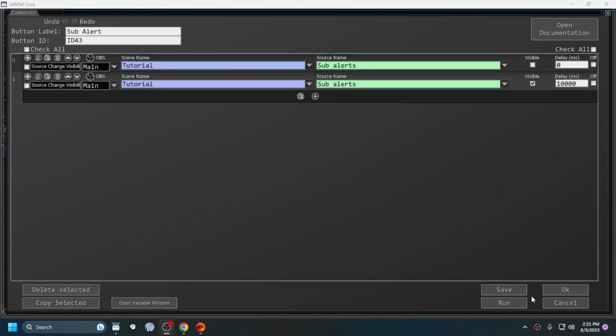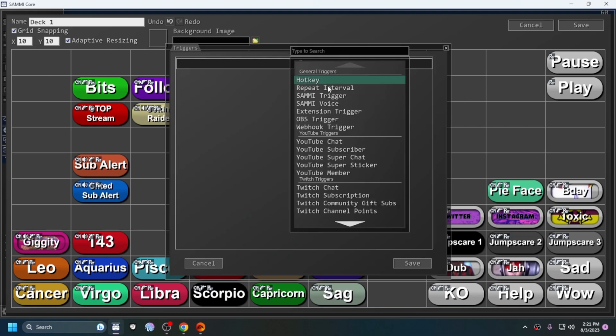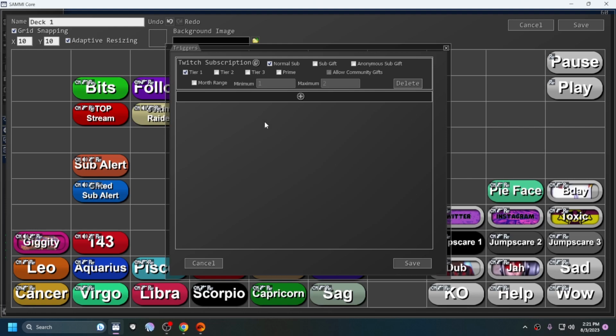Then you want to go back to triggers, go to Twitch triggers, and you can put in however you want it. So if you want this sub alert for all the tiers, tier 1, 2, 3, click all of them. If you want it for just gifted or just anonymous or whatever, it's up to you. But whatever you click is what will trigger the alert. So when you get a sub in tier 1, it triggers it. Or if you click tier 2, you know what I'm saying, so on and so forth. And that's really it. Hit save and wait for a sub.